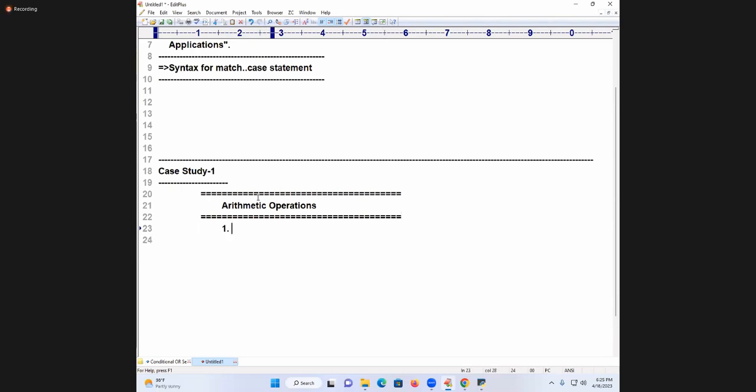Number one is called addition. Number two is called subtraction. Number three is multiplication. The fourth is division. Number five is modulo division. Of course, floor division is also taken inside of that only, no issue at all. If you want, you can write floor division.